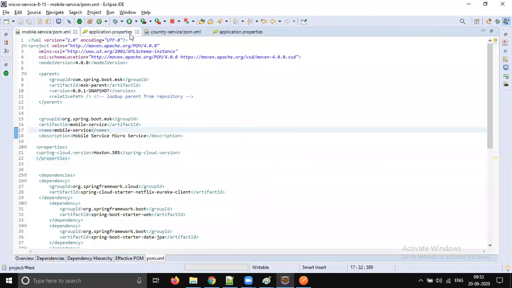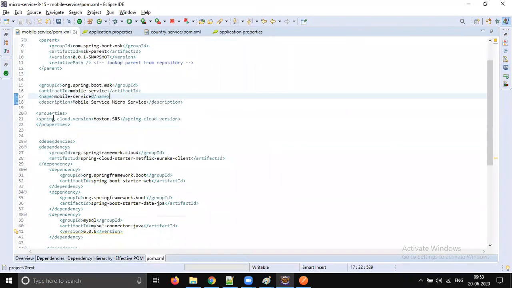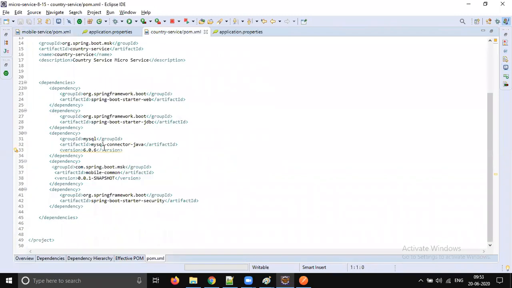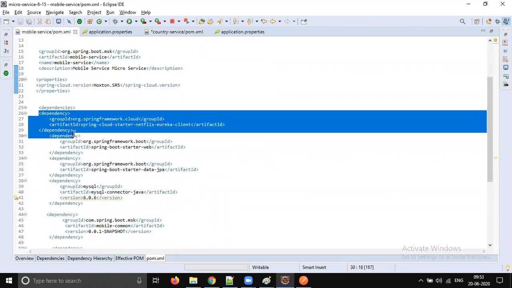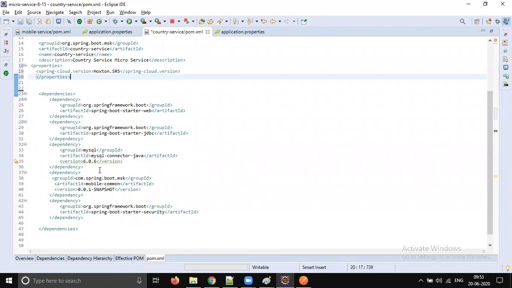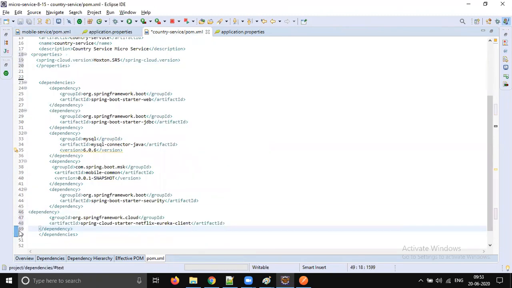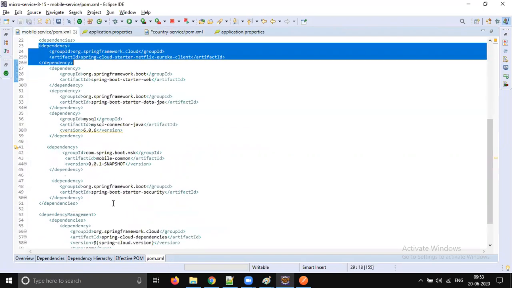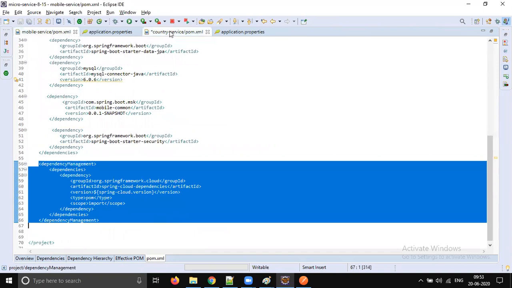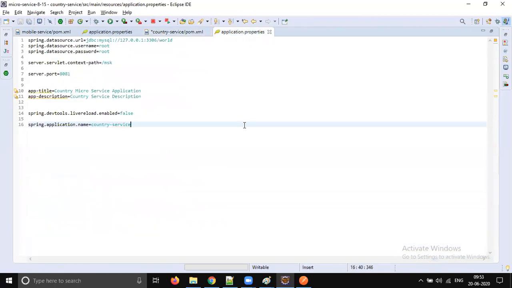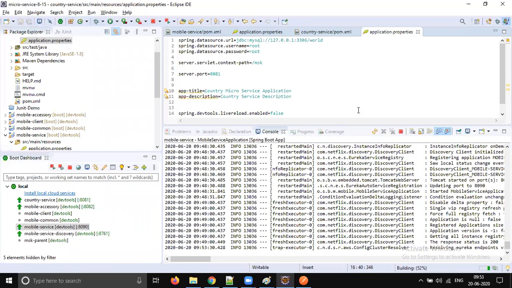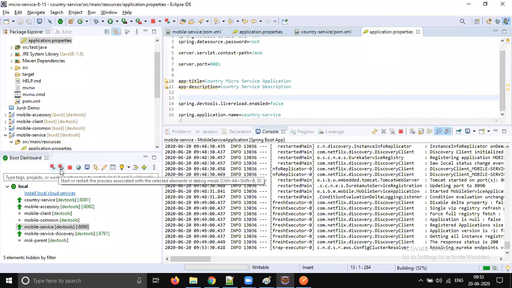So we need to add the dependency. First let's add the dependency. Let's copy the properties. Let's add the client, and add this dependency management also. Client we need to add, and in the properties file we need to give some name, right? The client is only one microservice, right? Why are we adding it to all?